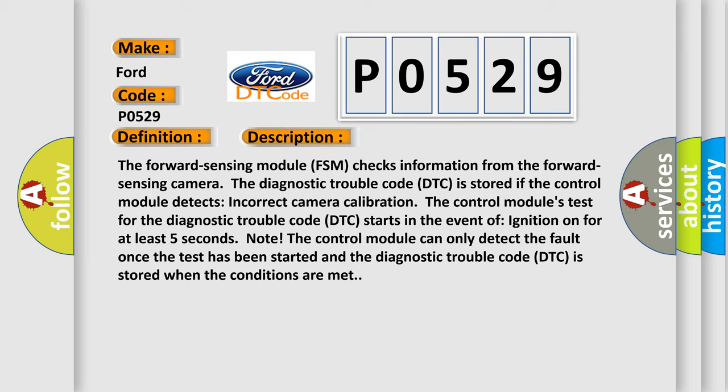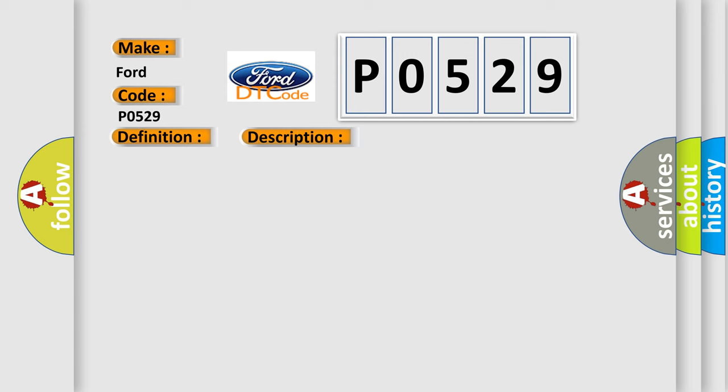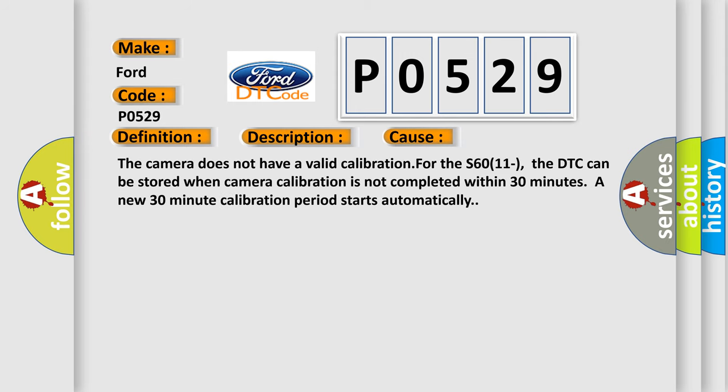This diagnostic error occurs most often in these cases: the camera does not have a valid calibration for the S6011. The DTC can be stored when camera calibration is not completed within 30 minutes; a new 30-minute calibration period starts automatically.